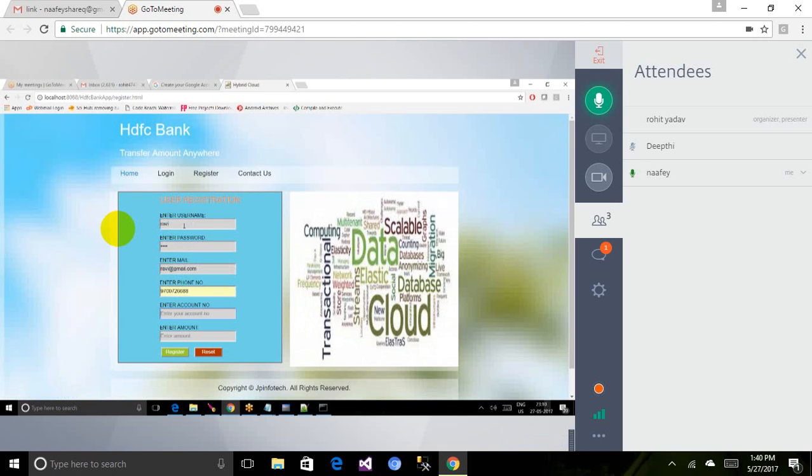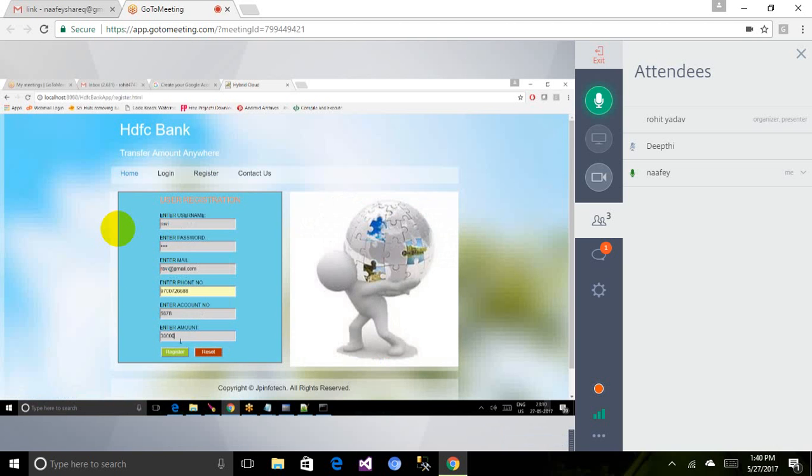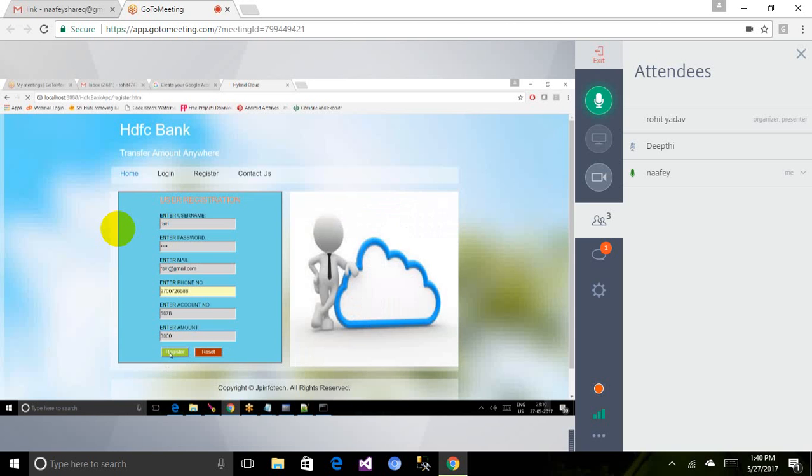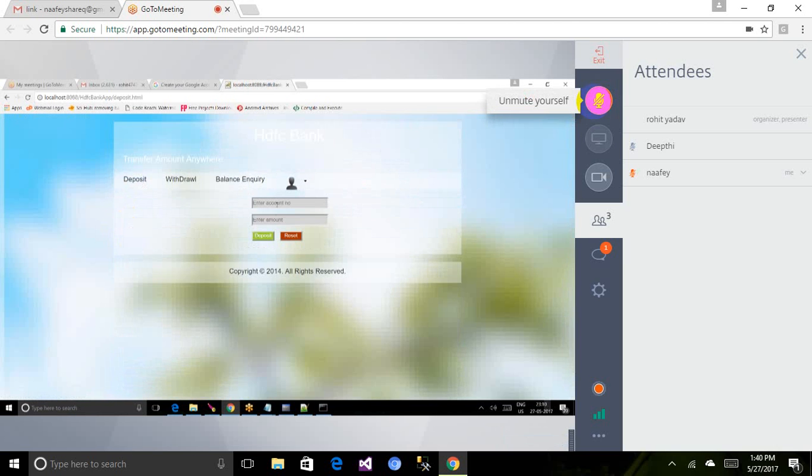Account number is 5678. Amount is some 3000. Now I'm just registering here. It got registered. I'm just saying Ravi and Ravi. Inside this deposit, I'll enter 1234 and have amount of like 5000.